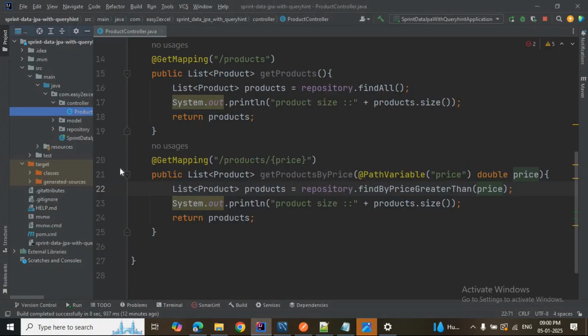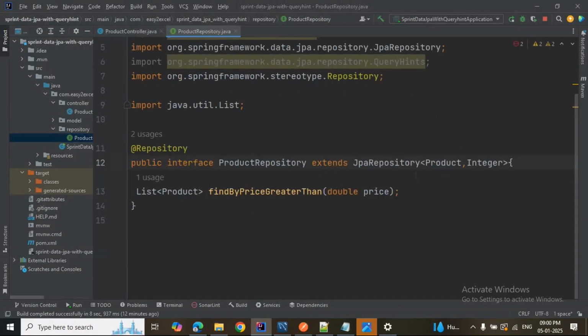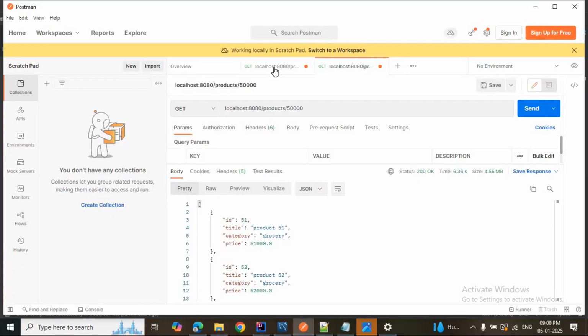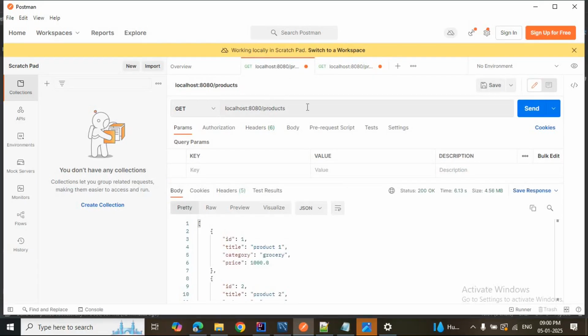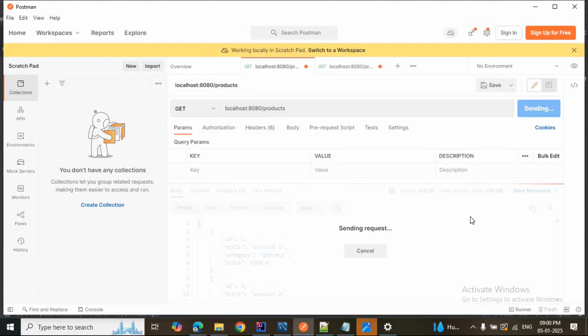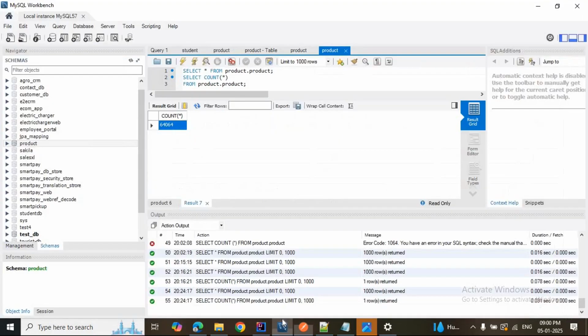So now let me go to my repository. Here I have the product repository. In the product repository, you can see it extends JPA repository, and I have a method find by price greater than. So what it will do? So it will return all the product list from my DB which has the price greater than this given price. Clear? So now we'll hit our endpoint. So let me hit the first endpoint, that is /products. So this /products return me all the records from my DB, that is 64064.